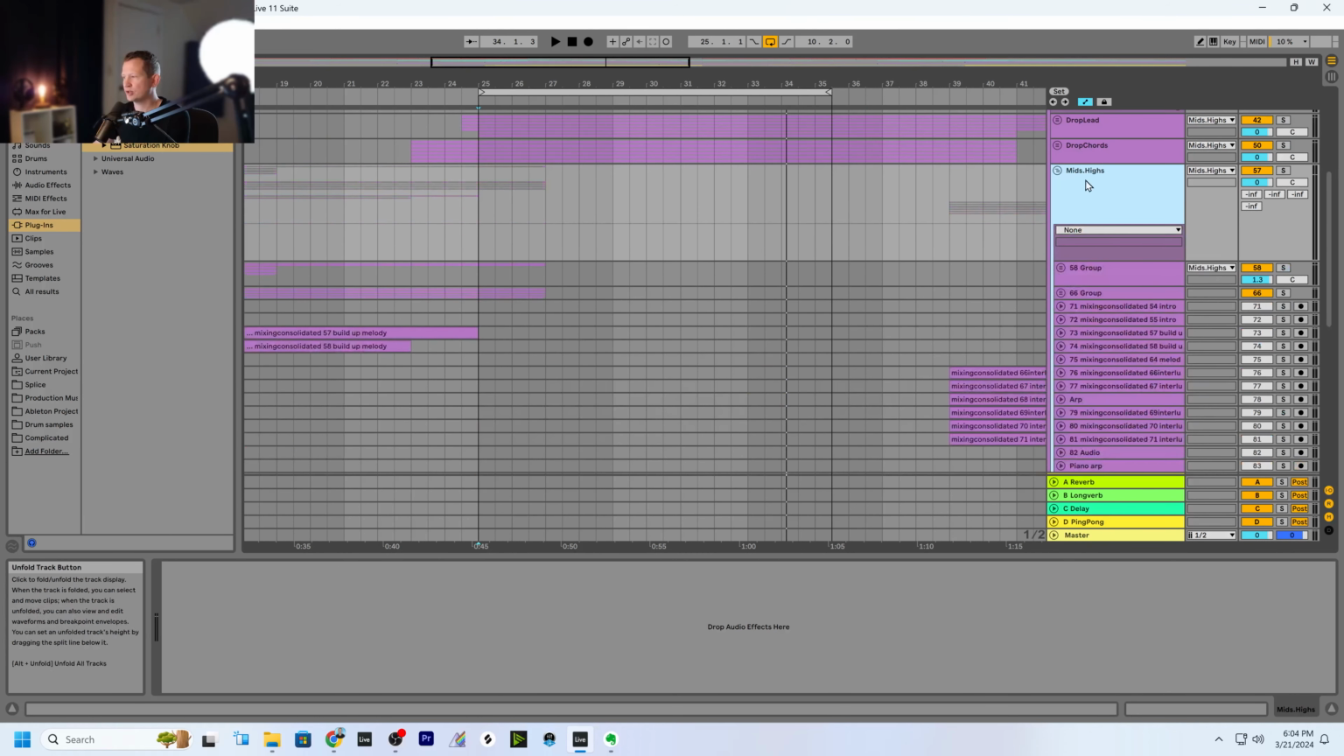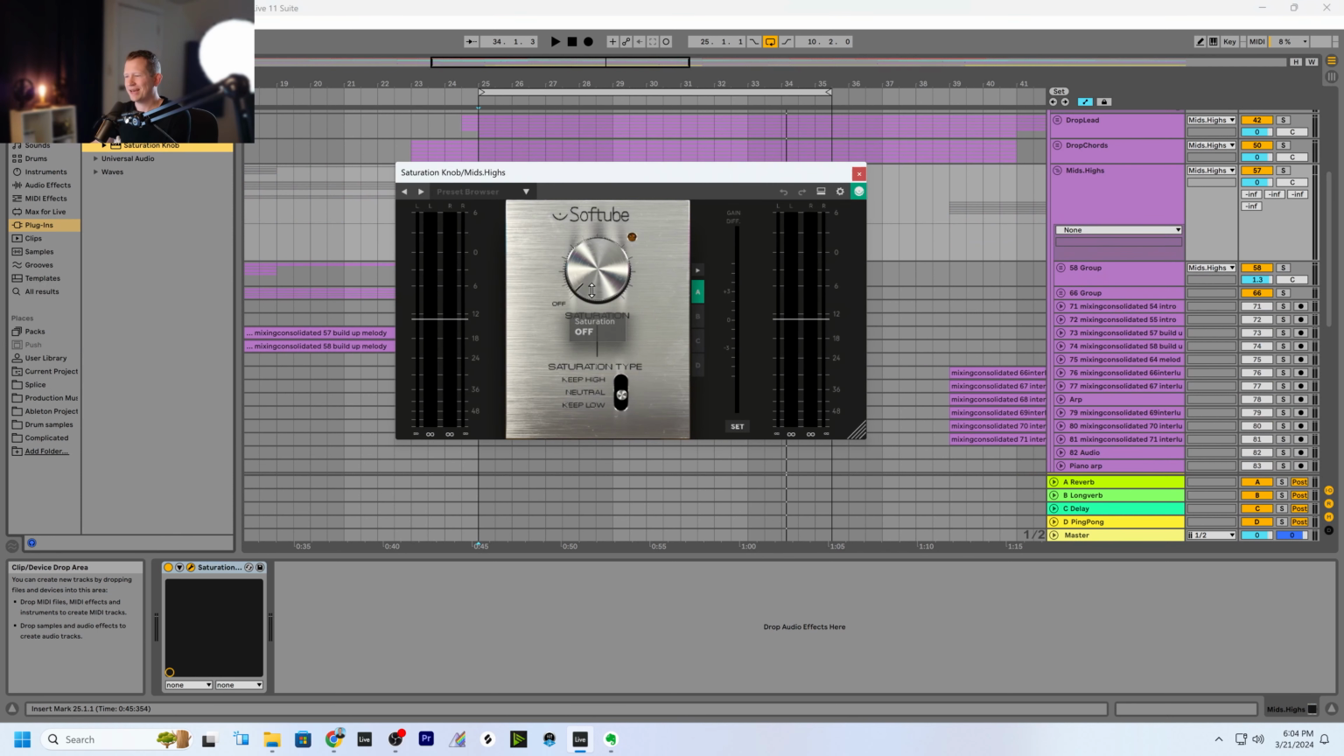But I'll also use saturation, like I might throw it on a group of instruments and just add a little bit of saturation to add some nice analog warmth and harmonics to all of the instruments at the same time. The way I kind of visualize this is like you're running your instruments or your different tracks through an analog console or something like that. So that's another way you can do it.